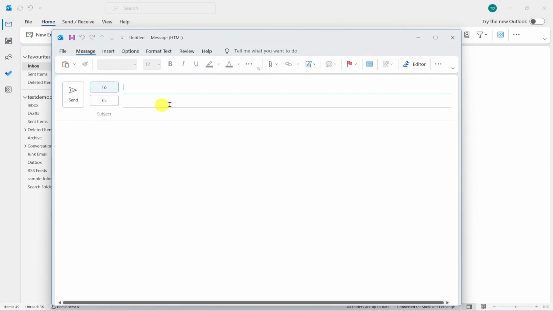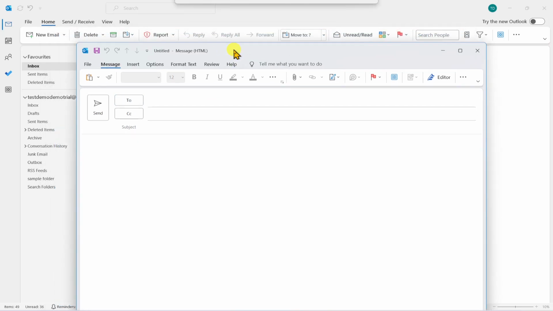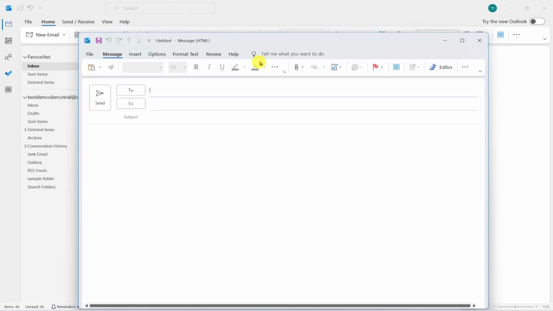This opens a fresh message window where you can compose the email you want to send. At this point, you can also begin filling in your recipient, subject line, and message if you'd like, although the main focus here is adding the voting option itself.